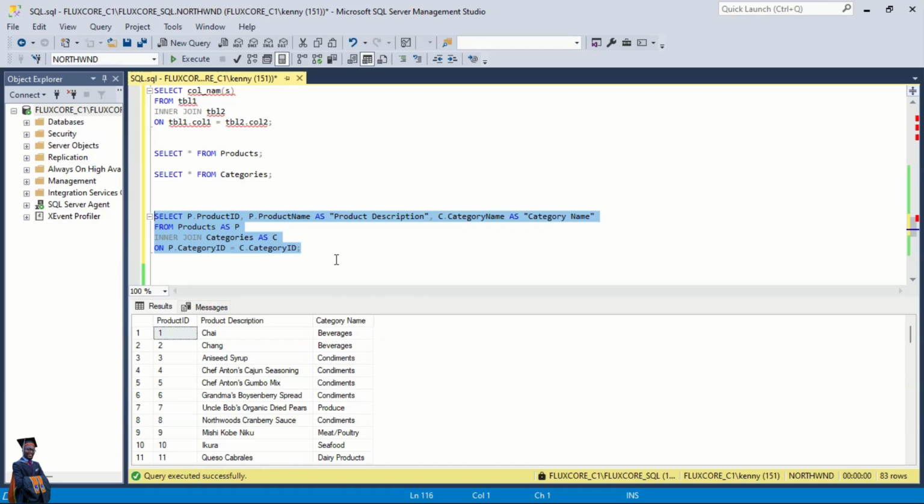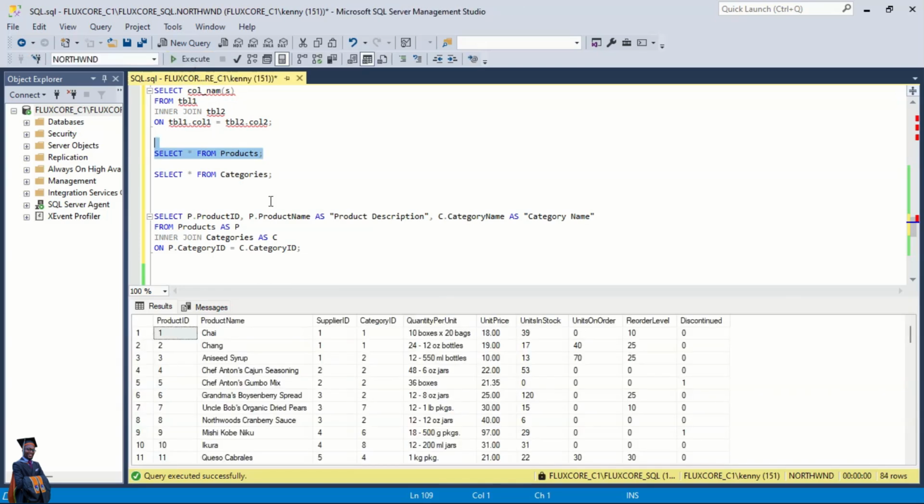Something to notice is that the inner join returns only rows with a match in both tables, which means that if we had a product with no category ID, for example, let's check in this products table.